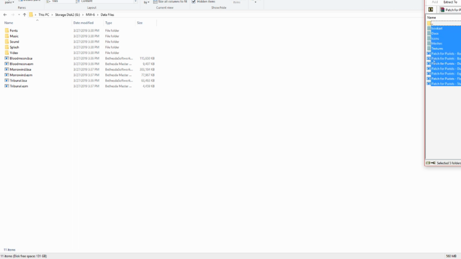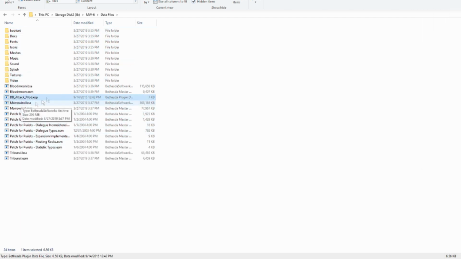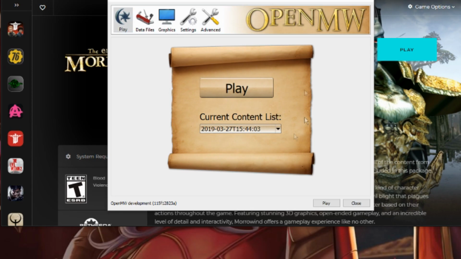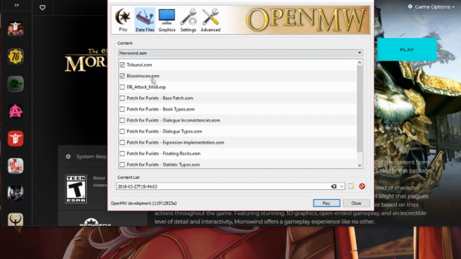Extract everything from Patch for Purists into your data files. Same for the Dark Brotherhood attack delay. Once they are installed into your folder, restart your OpenMW launcher, go to Data Files, and you will see the appropriate data files on your list.